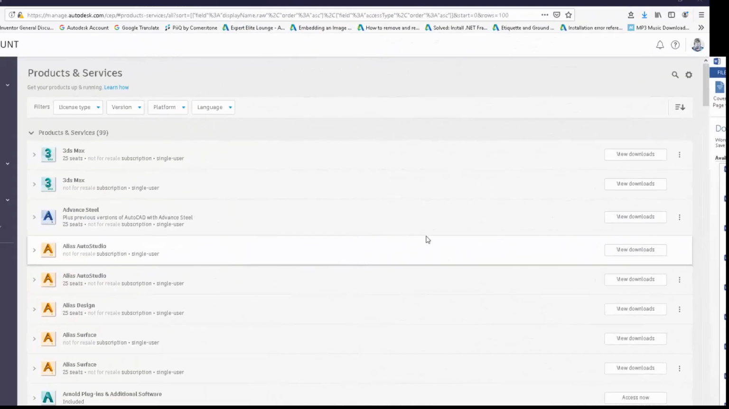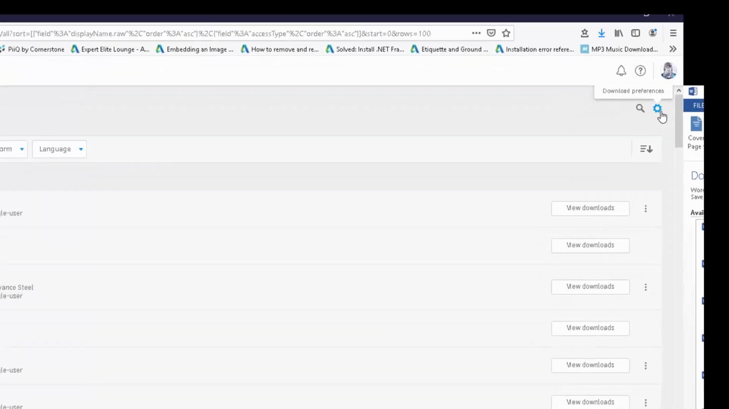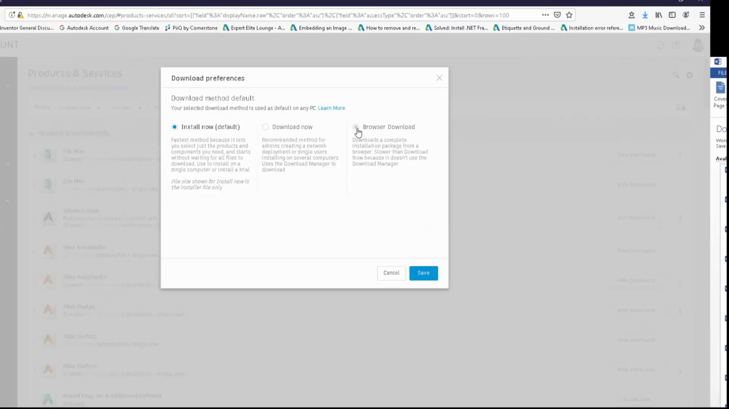One final thing about downloading. As I stated, we recommend that you use the browser download method. And you can set that as the default option by going to the gear in the upper right-hand corner, clicking on it, selecting the browser download, and hitting the Save button.